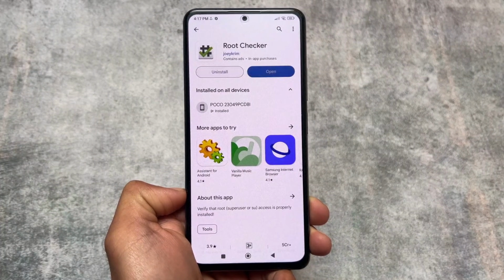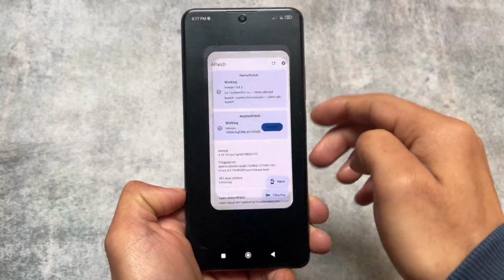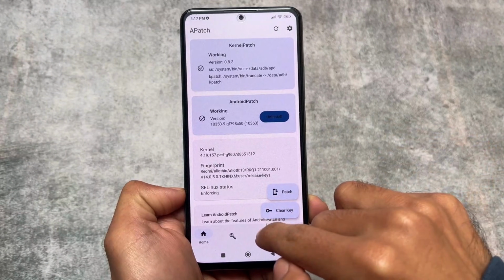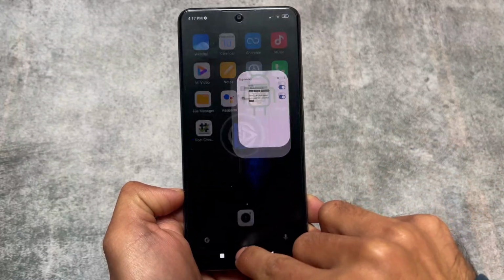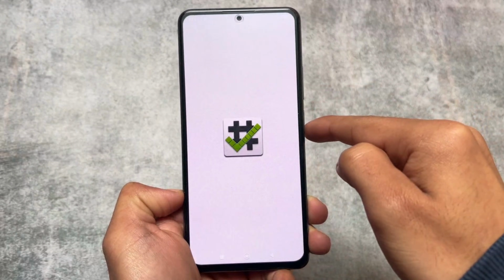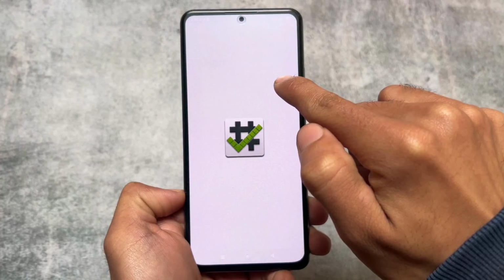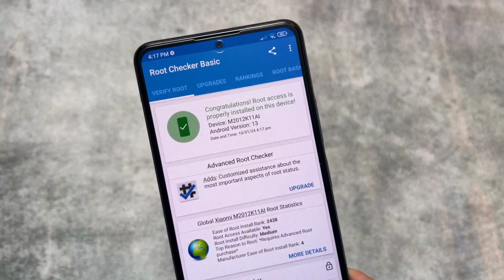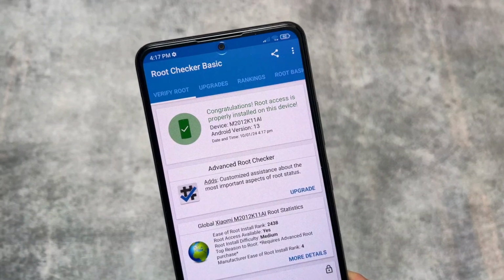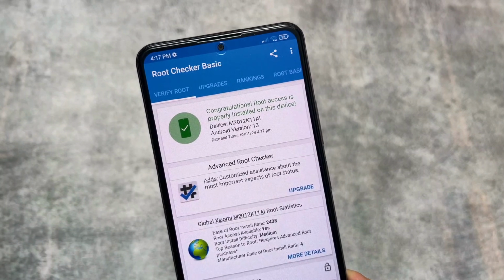So what you have to keep in mind, it will not grant root permission by default. You have to move on to the app. Now move on to the super user section, refresh it, select this app, which means root permission is granted. So if I open this and click on verify root, my device is now rooted. As you can see, it's quite simple, quite amazing, and it's also a very great thing that you can use APatch instead of Magisk or KernelSU.